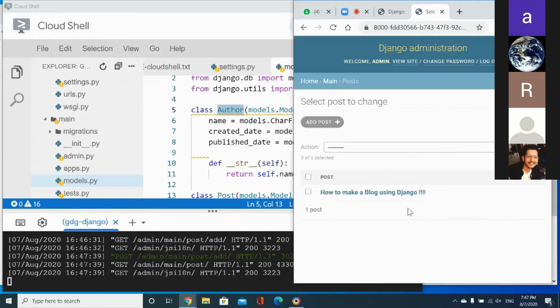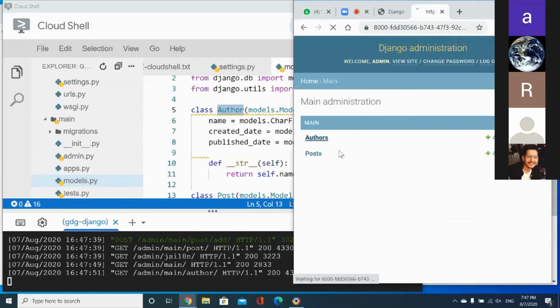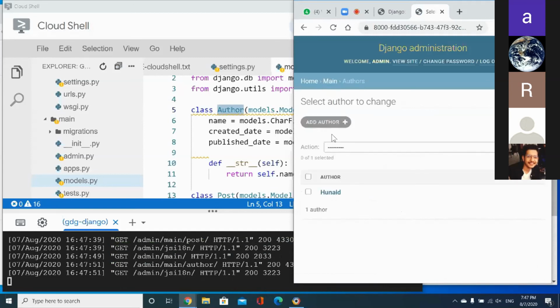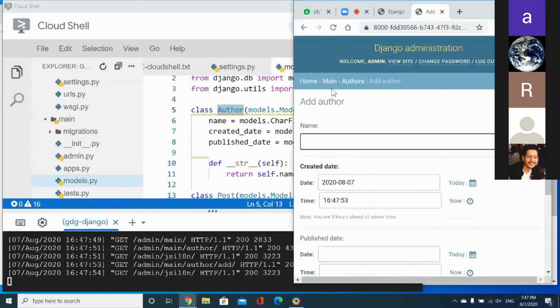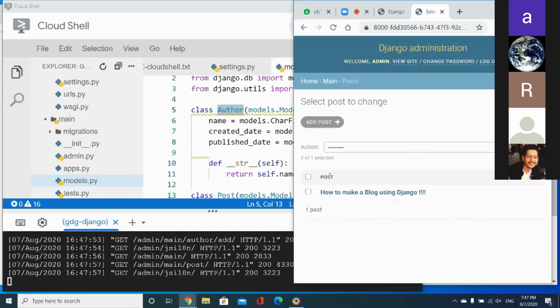So you can see, you can add a number of posts again and again. I would suggest you go and add two authors first, here, add another author, and then add two or three more posts, so we can move ahead with that. All right.